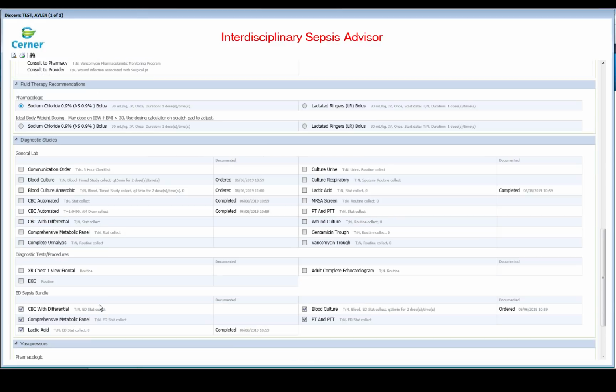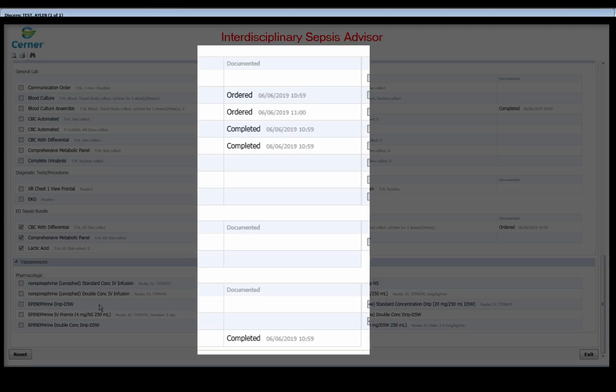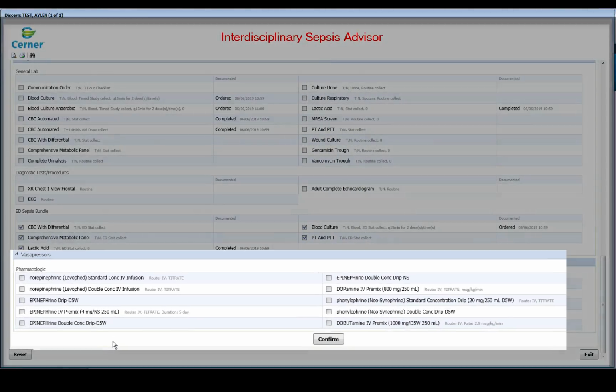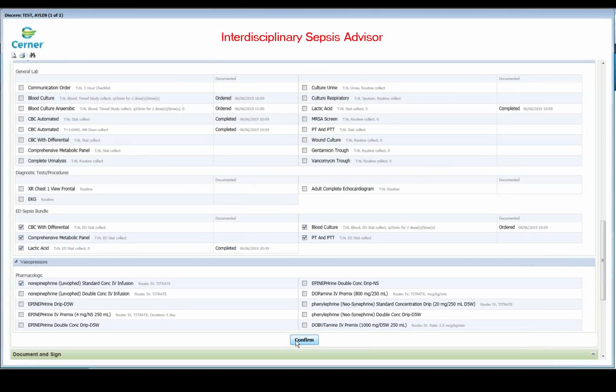Options for pertinent studies, labs, cultures, and radiology orders are here for quick selections. It will indicate if some of the studies were recently completed or if there is already an active order in place. The vasopressor section displays only if septic shock is selected under current state.